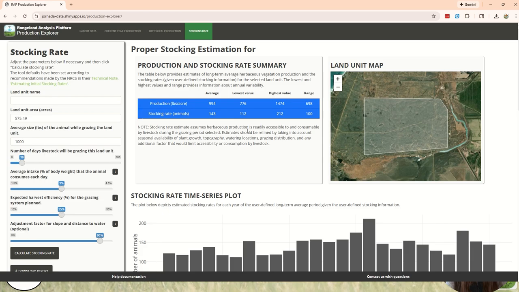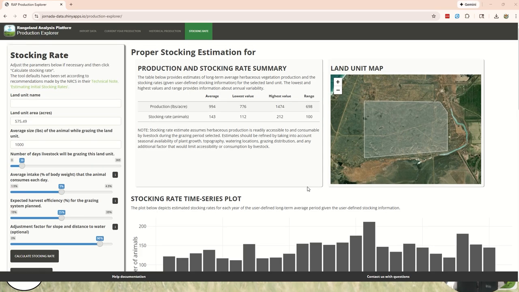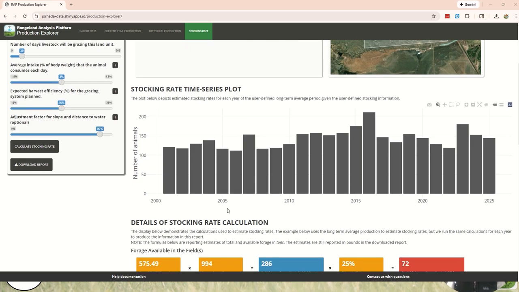This table can give you an idea of the pasture's production variability, where you can preview the average, lowest value, highest value, and the range for your selected grazing period. Next, let's talk about the stocking rate time series plot, which is this bar graph down here. It shows the estimated stocking rate for each year of your analysis period given the user-defined stocking information. These numbers are based off of that grazing period.